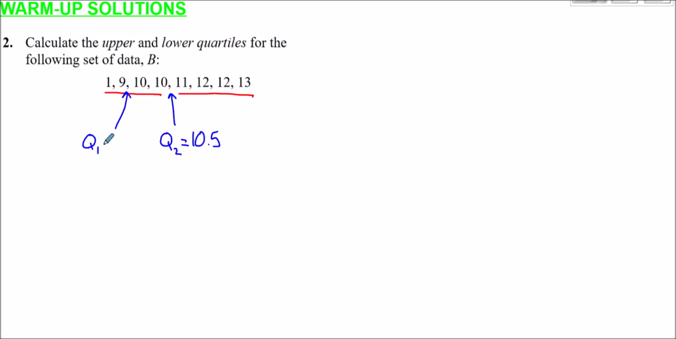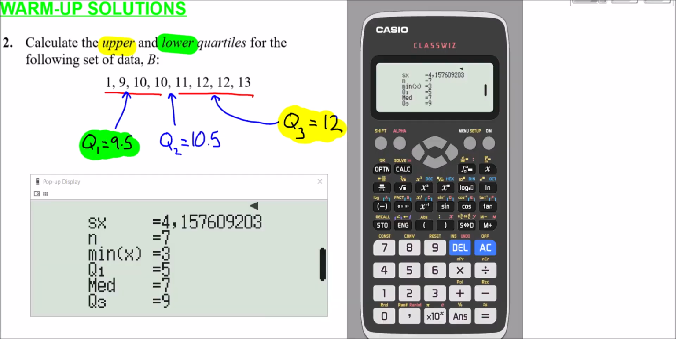So Q1, the lower quartile here, would be 9.5, and for the middle of the values on the right, Q3, what number's halfway between 12 and 12? Well, that's just going to be 12 again. So the upper quartile is 12, and the lower quartile is 9.5. Quickly showing you again how to do this on a Classwiz.